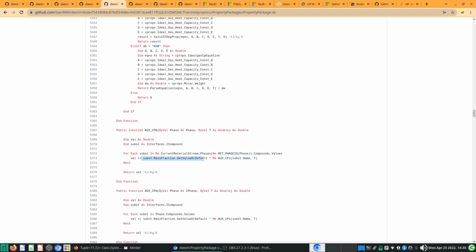Good thing again, this is named decently well. Substance mass fraction get value or default. So this is actually the mass fraction of the substance. It will be multiplied by me times auxCpI, substance name, T. So what is this actually doing? This is the total heat capacity of a mixture. The mixture here is adding all the heat capacities of the individual components, and then you weight it by the mass fraction.